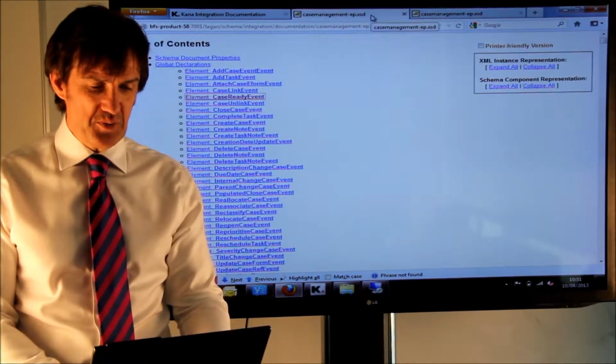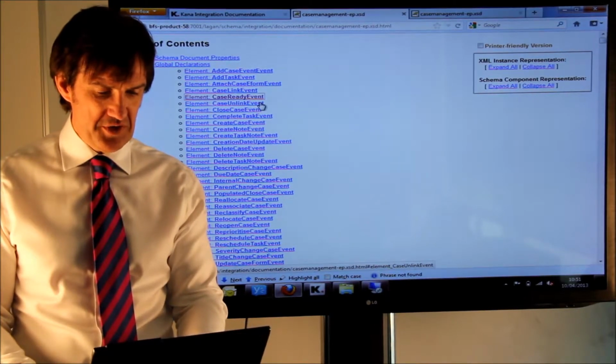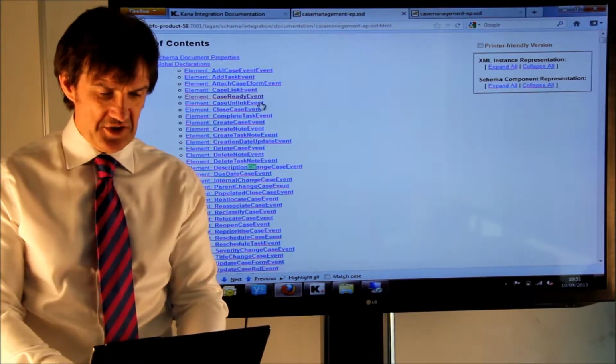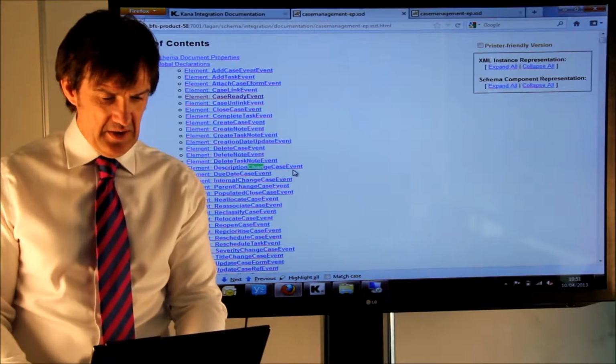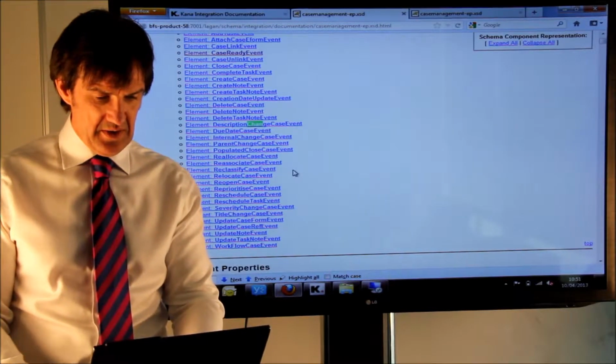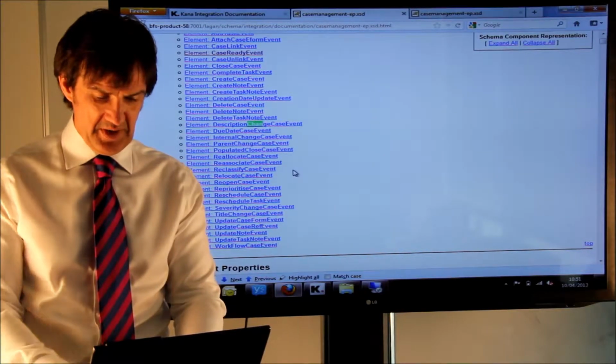I also want to show you briefly, before I go on to that, I want to show you some of the change stuff. This is new as well. Let me pick, there's the change case event. Let me pick a different one.